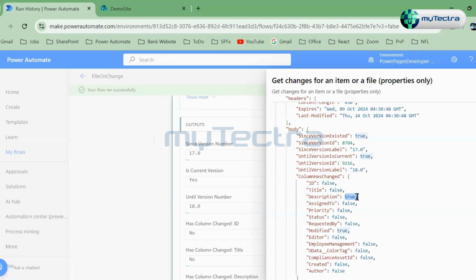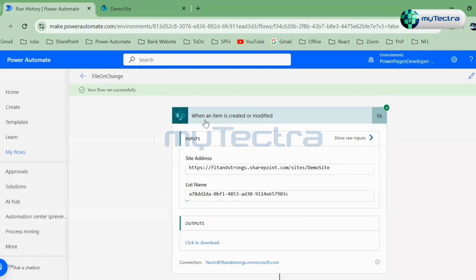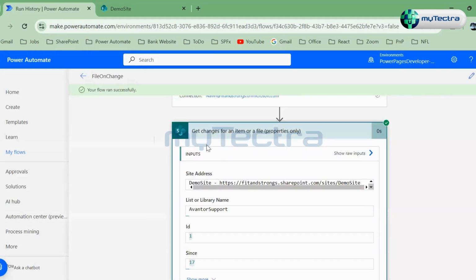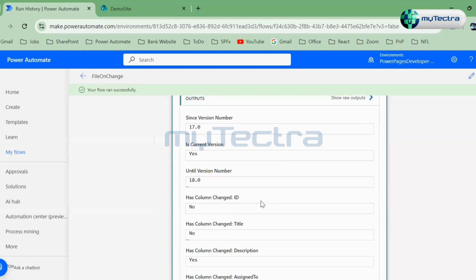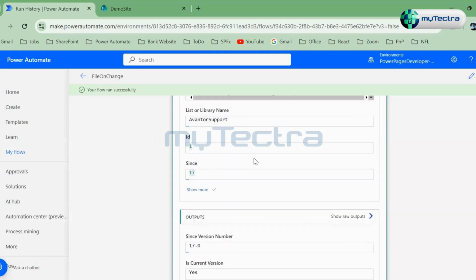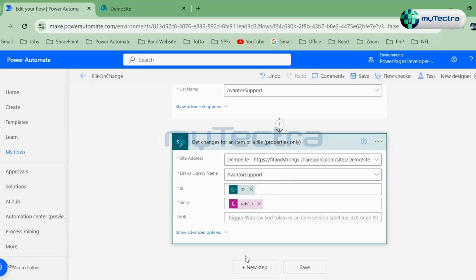Okay. So easily you can come to a conclusion: what are all the columns got affected based on this trigger? As here I have used when an item is created or modified, so here something is modified. By using this get changes, we can figure out what are all the columns got modified. If we want to get the old value and the new value, then we need to run a REST API URL. We have to call the GET method using the REST API URL.